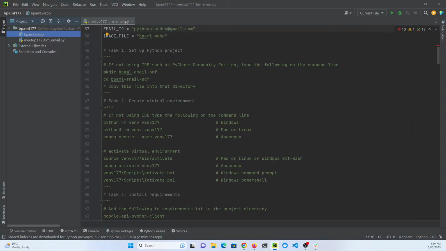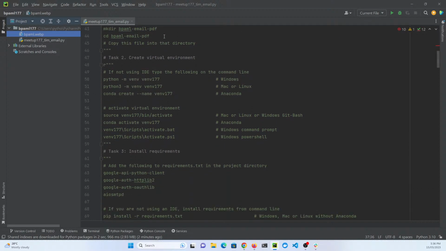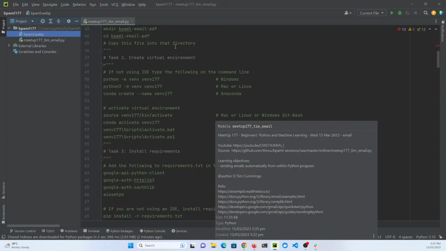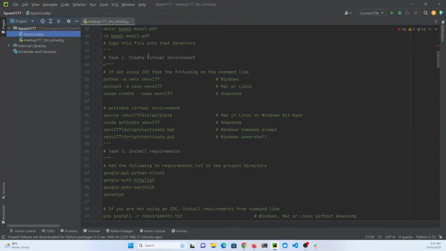Okay, now if you're doing this from the command line, you just create a folder. I've got a different name here, bpaml email pdf, and cd bpaml email pdf. So this is a copy of Meetup 65 that we did a couple of years ago, and it was a two-part series then. In the second part we were sending emails, we're sending PDFs with the emails, and if there's any demand for that, I can certainly do the PDF part of it if you like this session.